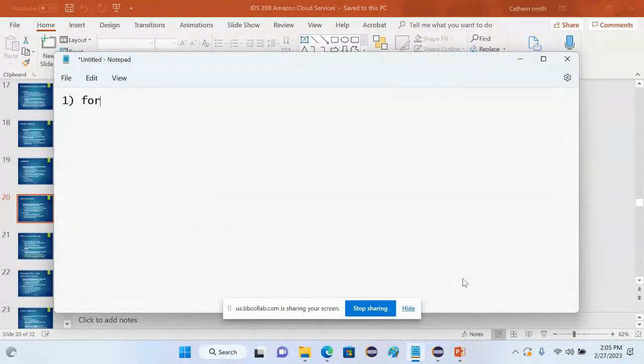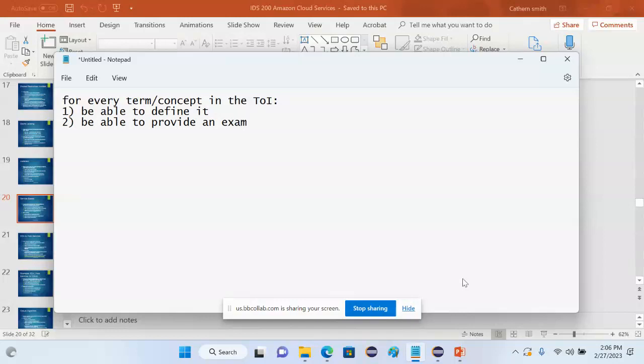Number one, for every term or concept in the TOI, be able to define it. It's less about memorizing the definition, but have a definition, know what it is. Number two, be able to provide an example. Number three, understand how it's used. And number four, understand why it's used that way.